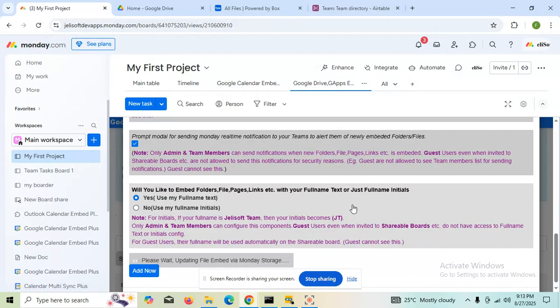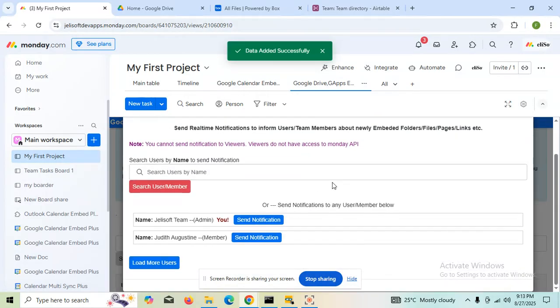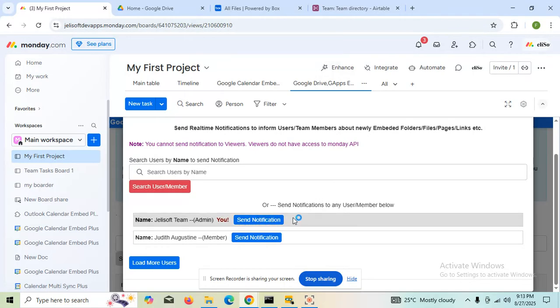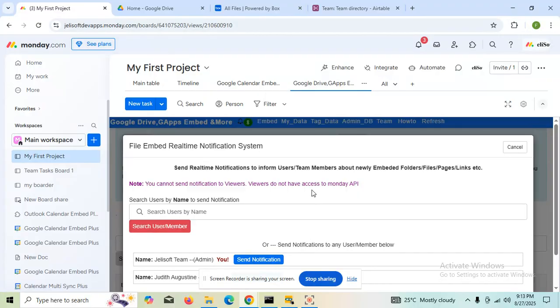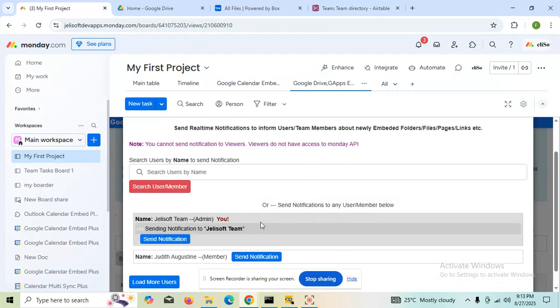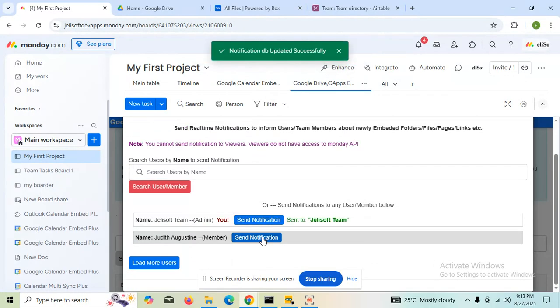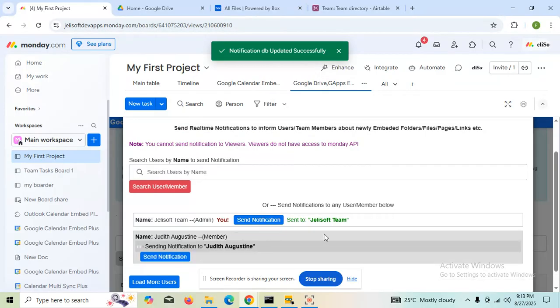Okay, so once you've added files, folders or whatever, the application asks you whether you want to send notifications to alert your team members of newly embedded folders, files, pages, etc. So you click on send notification. Okay. So you can send a notification to all your team members to inform them of new embedded files, pages, folders, etc., from various platforms. Okay.